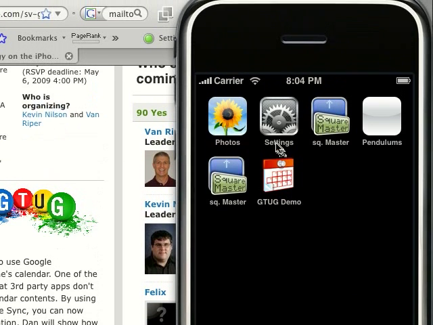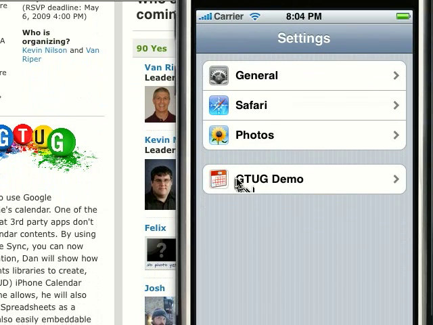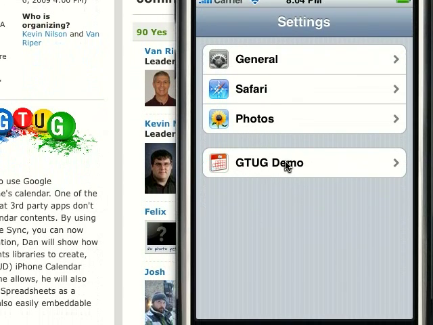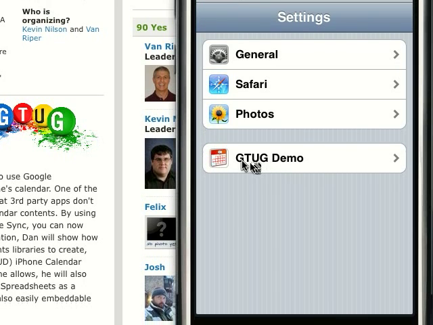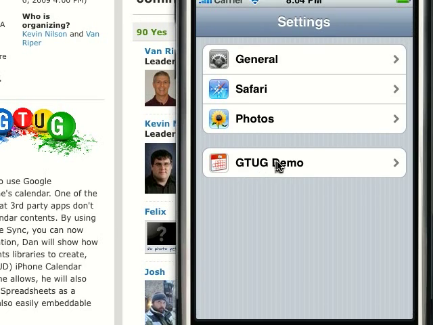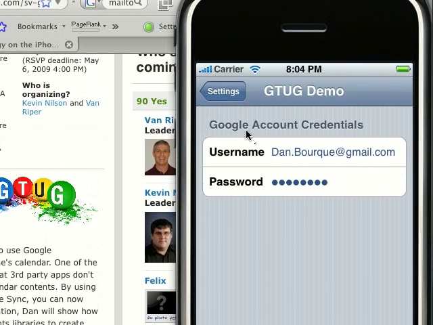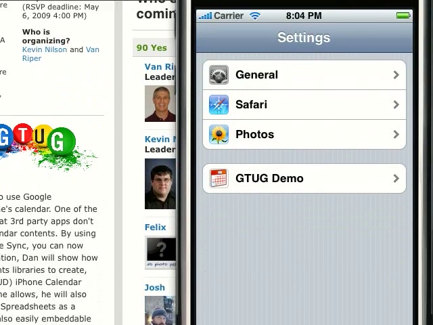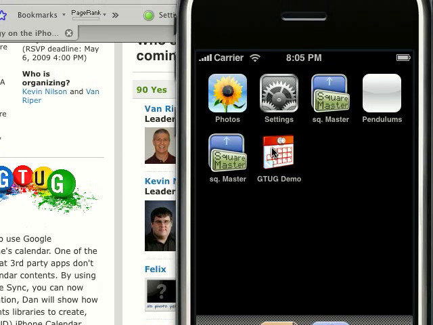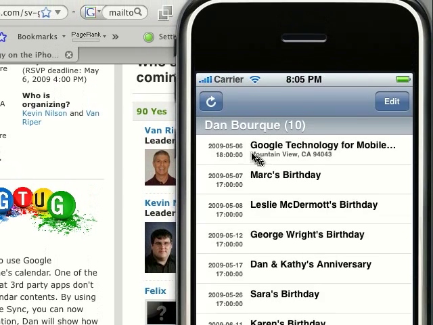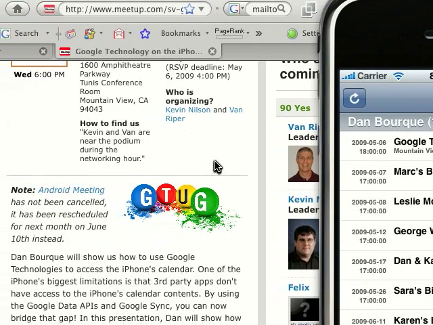So the first thing you'll do is go to the iPhone's settings application, and there will be a GTUG demo widget section. Pardon me, I named it GTUG demo simply because it's Google Tech User Group demo material. This is just where you set your Google username and password so that my application has access to your Google Calendar content. And then when you launch the actual application, it's going to fetch your calendar. I should say your calendars, plural.